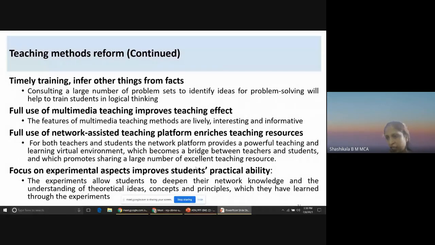For both the teachers and the students, the network platform provides a powerful teaching and learning virtual environment, and it becomes a bridge between the teachers and the students, and it promotes sharing a large number of excellent teaching resources. The limitation of classroom teaching can be overcome by the use of the network.